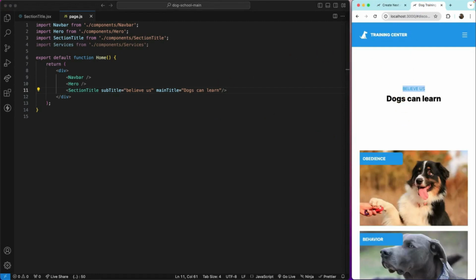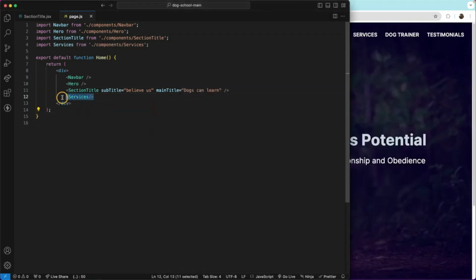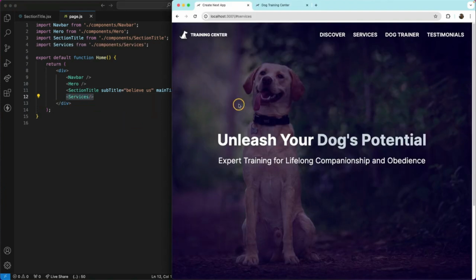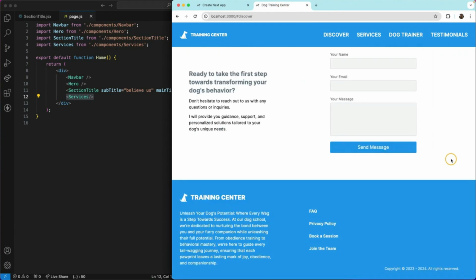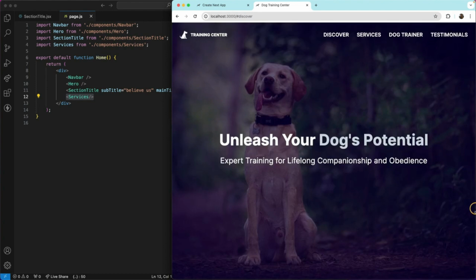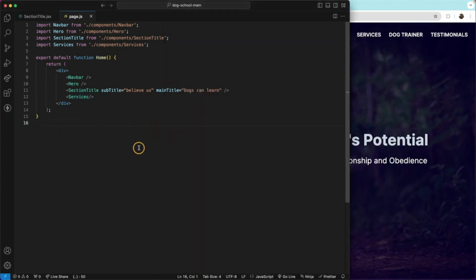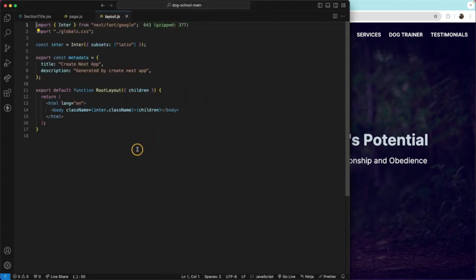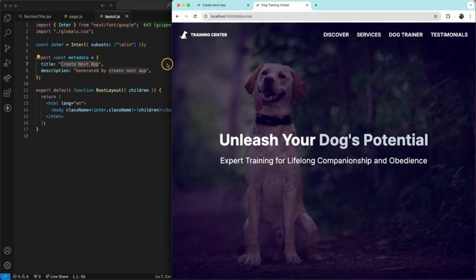Cool, let's continue. Before moving on and building the services section, there's two things that I want to do really quickly. I want to update this, and as you can tell, in our final version we do not have the browser's scroll bar, but we still can scroll up and down, of course. So I want to get rid of this scroll bar, and I want to update this. So the first thing that I need to do is to go to my layout file, and in here I want to change this title to what was the name? Dog Training Center.